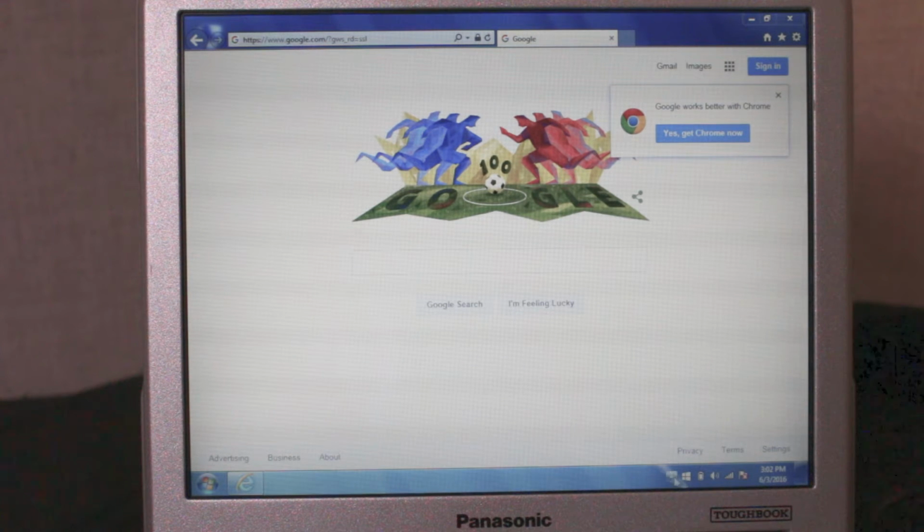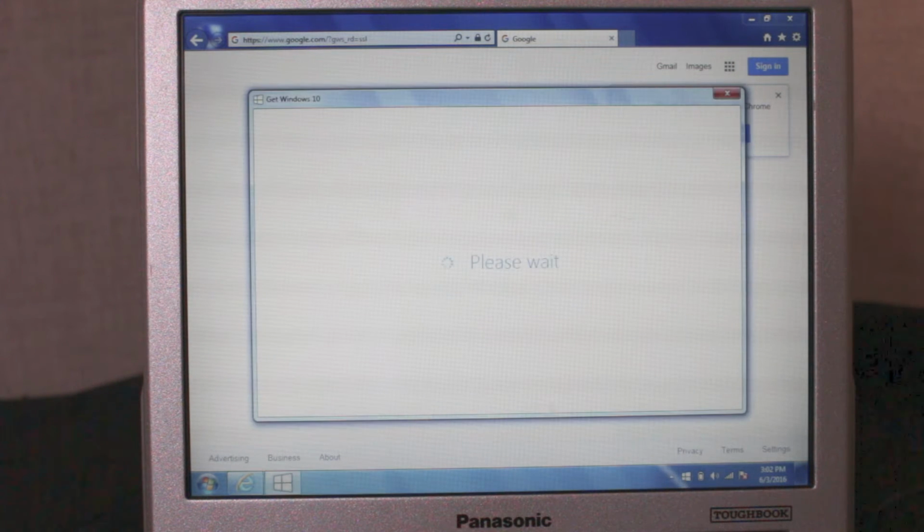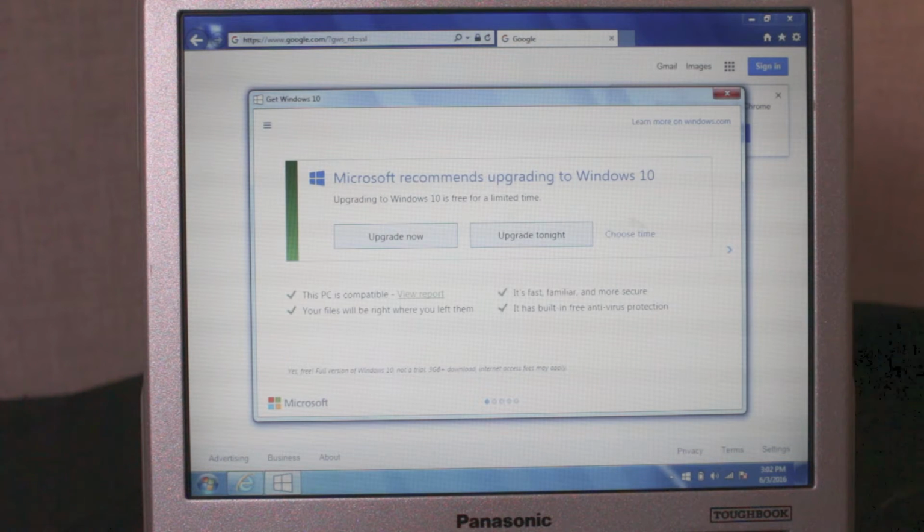If you look down here, you can see the little Get Windows 10 app, which was installed by Microsoft through regular Windows updates. And occasionally you'll get this window pop up that asks if you want to upgrade to Windows 10. What we're going to do here will prevent this from popping up, and will also prevent Windows 10 from being installed on your computer automatically.